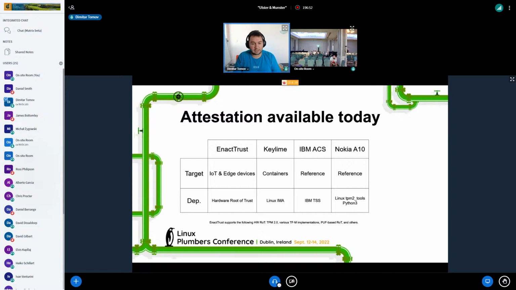So, attestation available today. Here I've gathered what I'm aware of that you can try out. You can literally download it today from GitHub and try it out. So we target IoT and edge devices. I've talked about the different hardware root of trust, that it's really up to the use case.